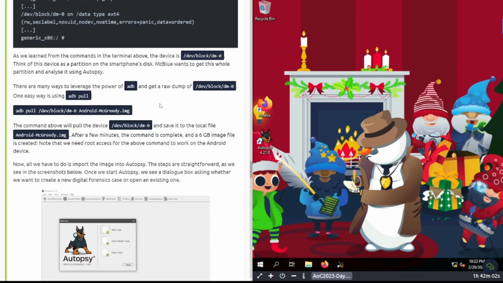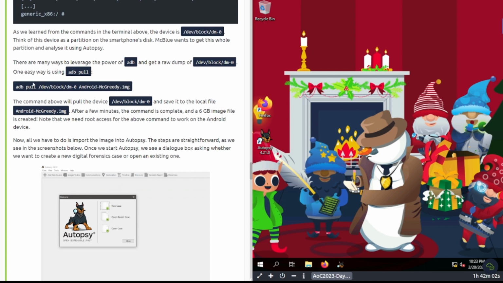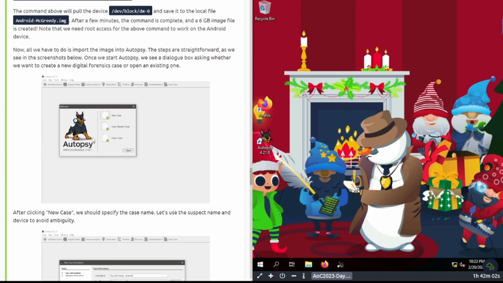All right, it starts talking about /dev/block devices. Think of this device as a partition of a smartphone's disk. McBlue wants to get this whole partition and analyze it using Autopsy. There are many ways to leverage the power of ADB and get a raw dump of /dev/block/dm-0. One easy way is adb pull. And it's showing you the commands of how to do that, right? So we're going to skip through some of this here and it starts getting into Autopsy.